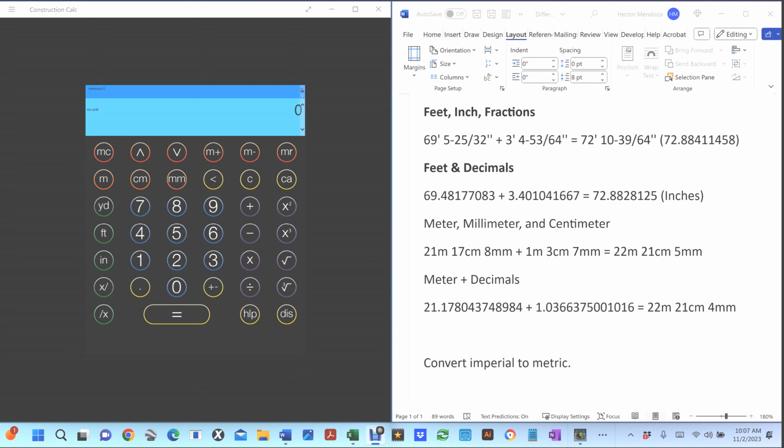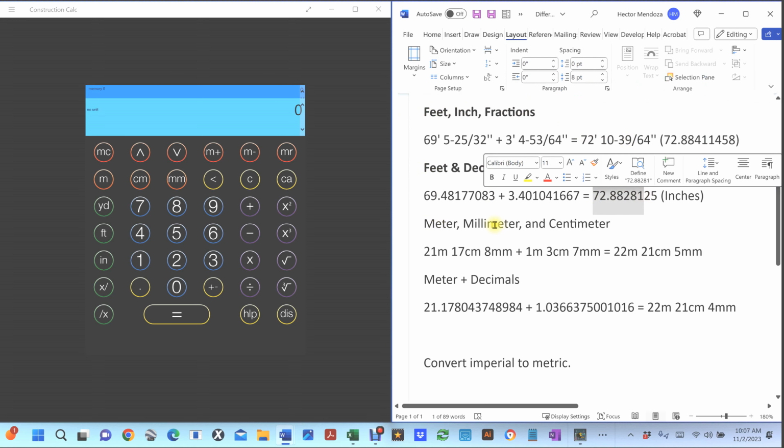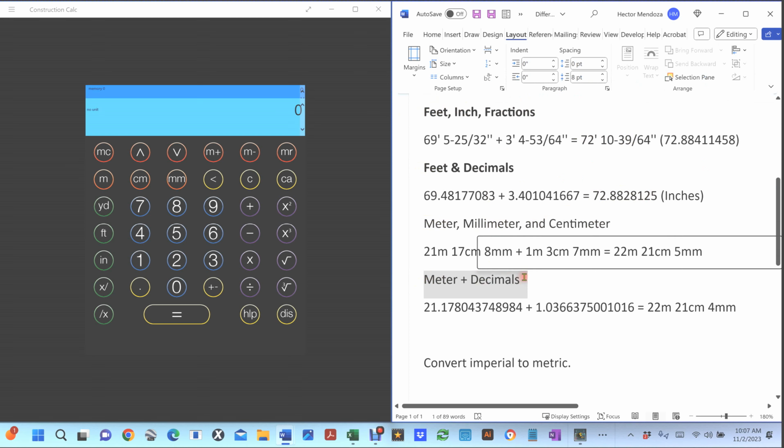In this video, I'm going to show you how to add feet, inches, and fractions and get the total. Then I'm going to show you how to add feet and decimals and get the total. I'm going to show you how to add meters, millimeters, and centimeters. Then I'll show you how to add meters and decimals. So there's certain buttons that you have to pick, otherwise it won't work.